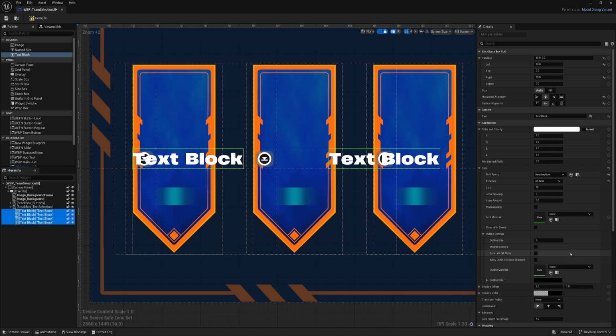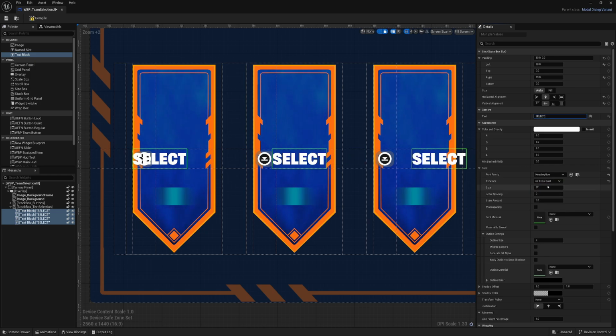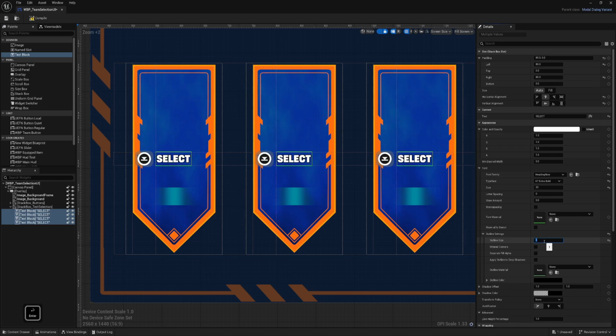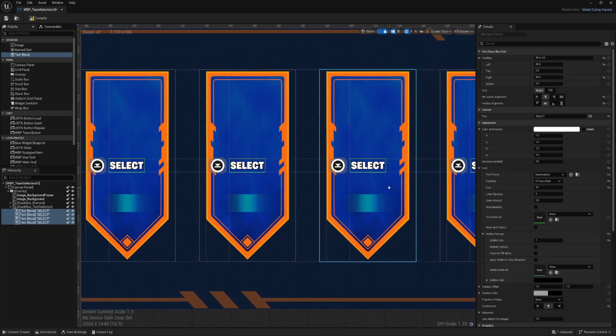I will change this text font for a new one. Then in the text block, I will set it to select. Then for this typeface, I want it extra bold. And for the size, it will be 20. Okay. Let's add a little bit of outline and in the center in here. Okay, looks good. Yeah, so everything is basically in the center of the button.